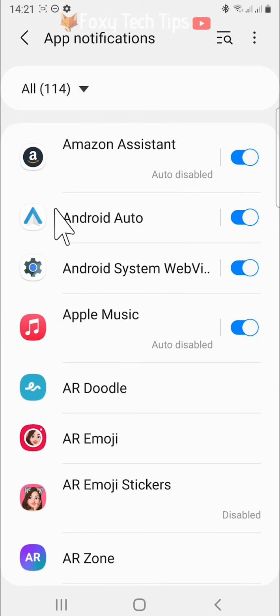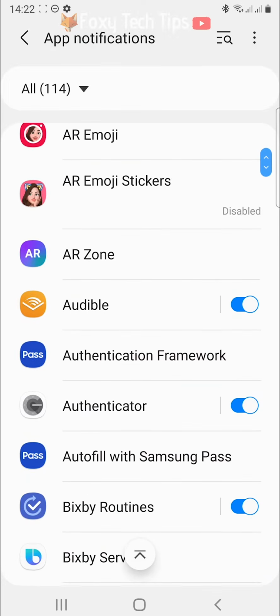All of your apps will be listed here. To turn off notifications for an app, tap the toggle to the right of it to switch it off. You will no longer get notifications from the apps that you have switched off.